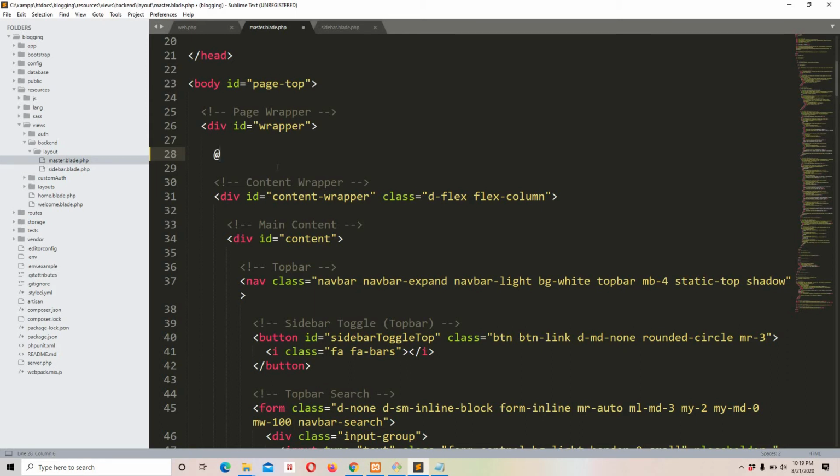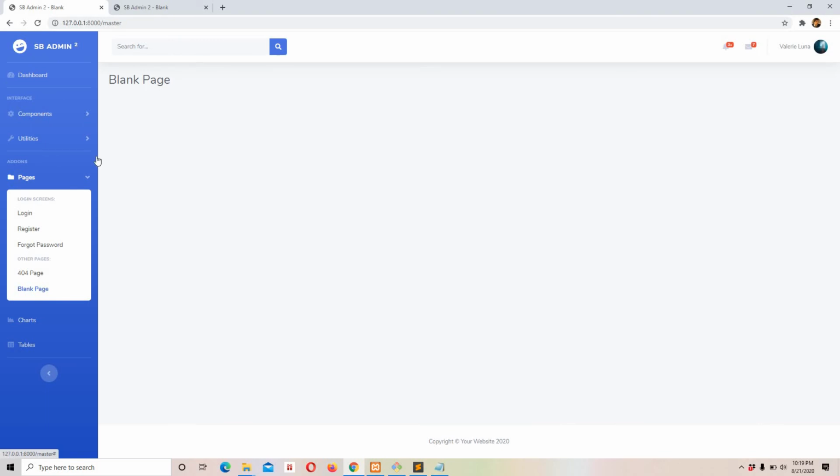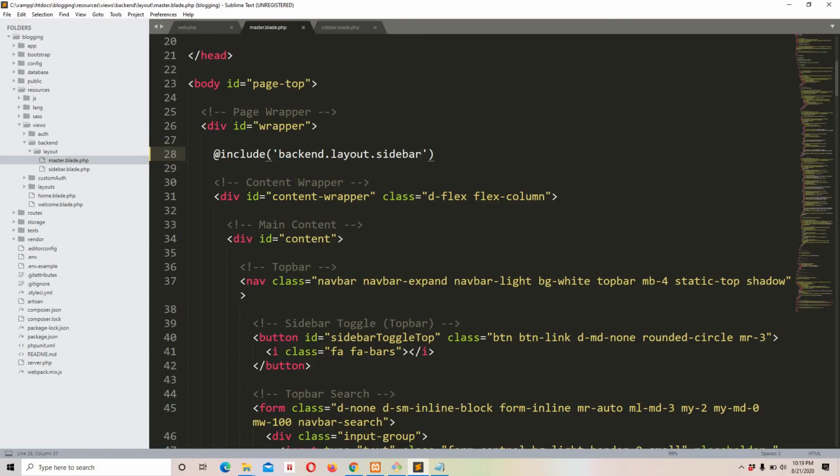So I will just do @include, and I want to include a file that is inside views. So I don't have to type views because I'm using the include, and this will drop me once again inside this views. So I will just write inside views I want to access backend, then layout, then sidebar. That's it. Once again, we don't need to call the extension blade.php. Okay, let's refresh. Okay, so now you can see the sidebar is right here. Okay, this is the first part.